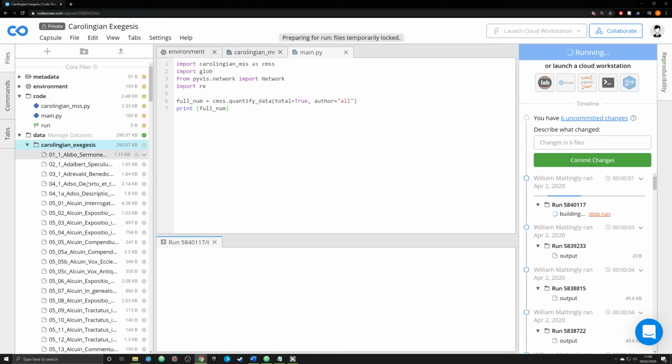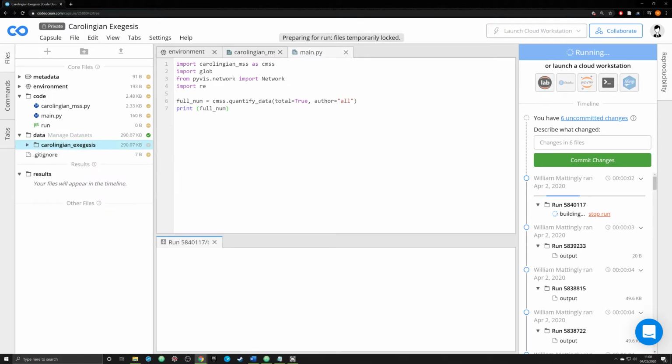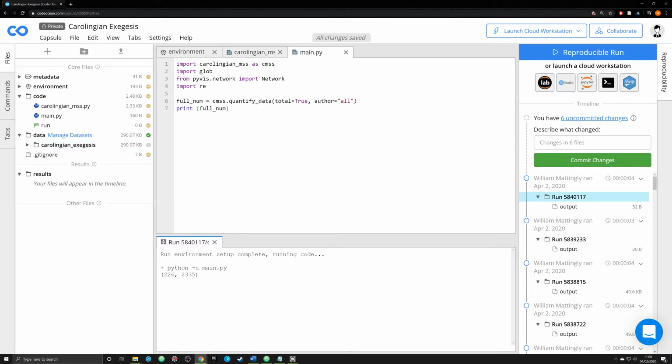And what it's doing is going through and reading all these text files, and fairly quickly, there you go, we have an output. What we see here is an output that is a tuple, 226, comma, 2335. This is the number of texts and the number of manuscripts in which they circulate.